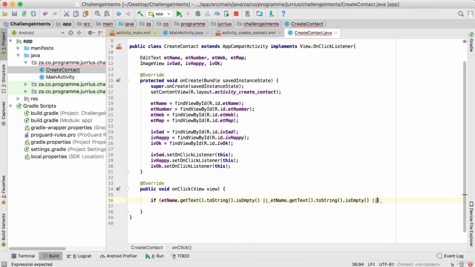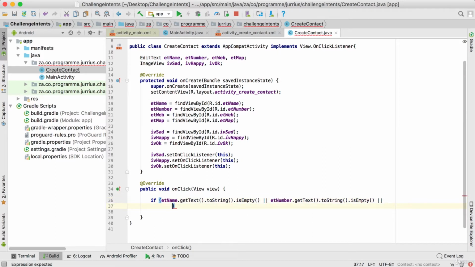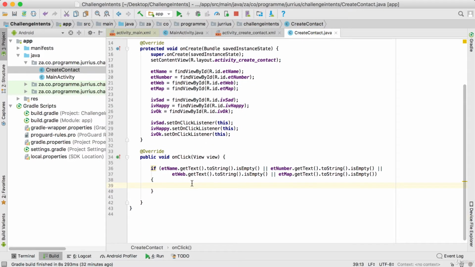So if that one is empty, or et number is empty, I'm going to go to a new line, or et web is empty, or the last one will be that et map could also be empty. So if any one of them, just going to remove that last or there. If any one of them is empty, then we're going to make sure that the user first types everything. So we're going to say, please enter all fields.